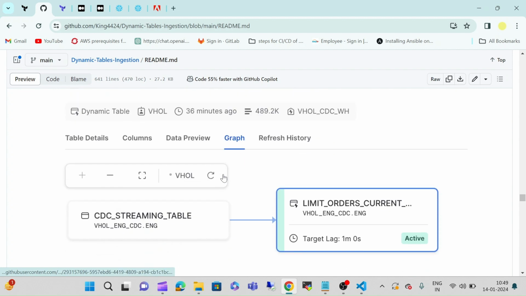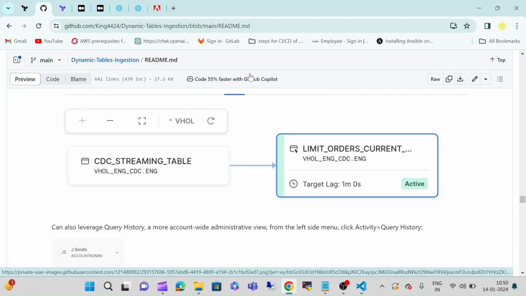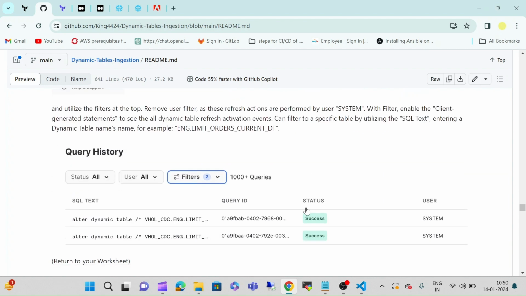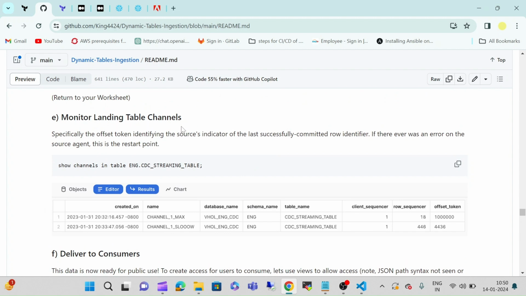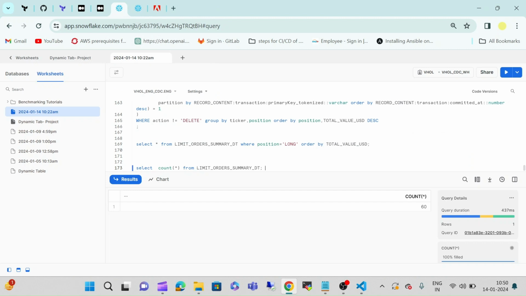The next step will be, as you can see here, we have checked this. We are going to monitor a landing table's channels, specifically the offset token, identifying the source indicator of the last successfully committed row identifier. If there ever was an error on the source agent, this is the restart point. So we are going to see the channels.